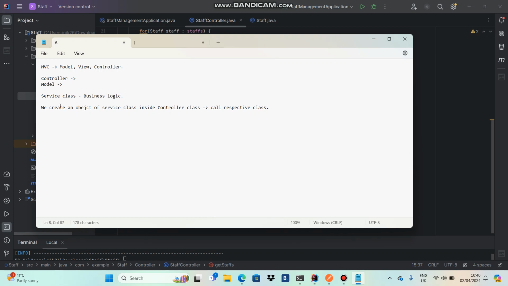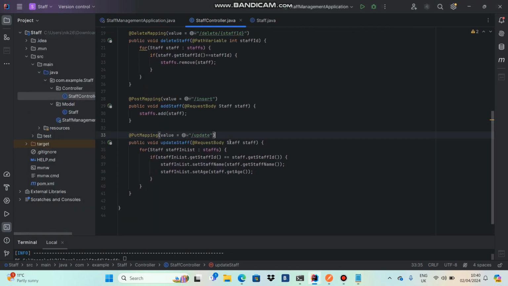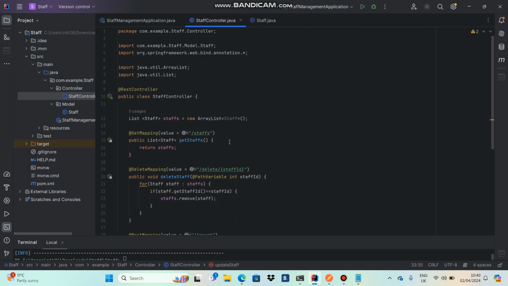This is the proper way of doing the coding. That means all the business logic should be in a separate class called the service class, and the service class should have all the logic within properly structured methods. We have to create an object of the service class inside our controller class, and call the methods. We will now do it so that you can understand what I'm talking about.